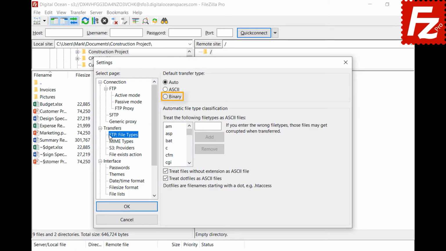With the binary type, the files are transferred without conversion. This type is suitable to transfer images or data files. The auto option enables automatic detection of the most appropriate transfer type for a file. That is, it will use the ASCII type for text files and binary type for every other type of file.